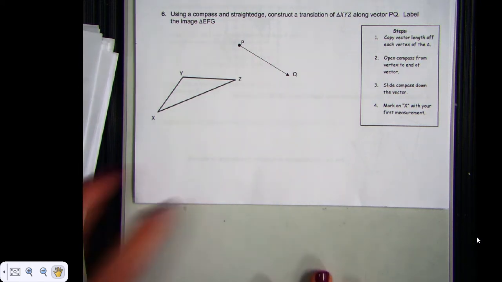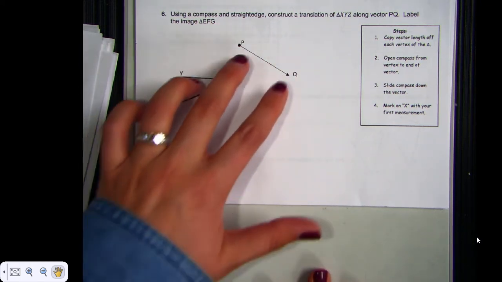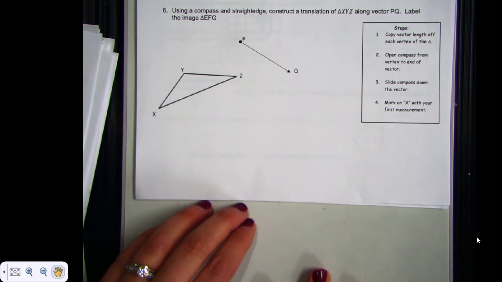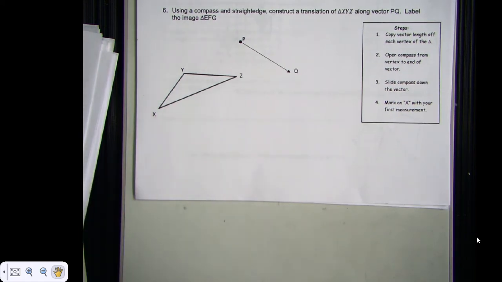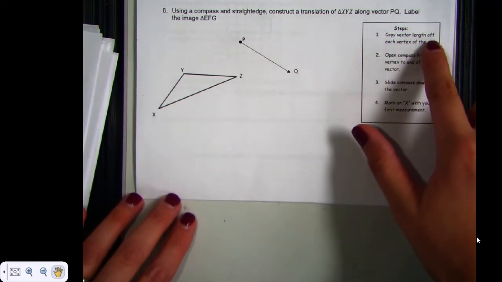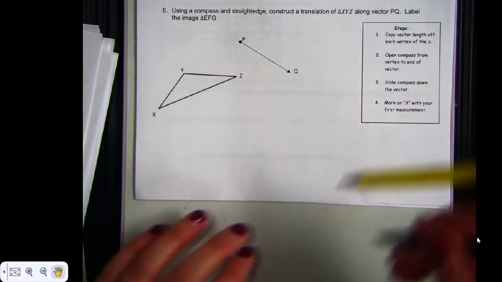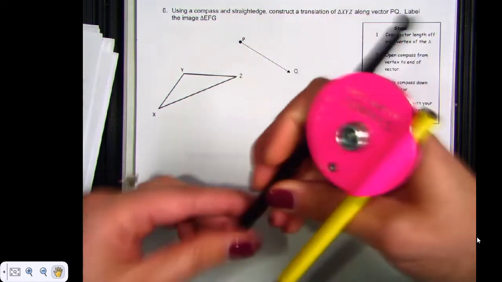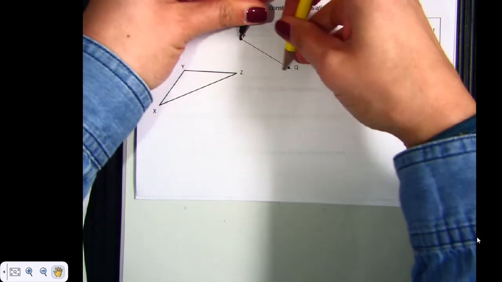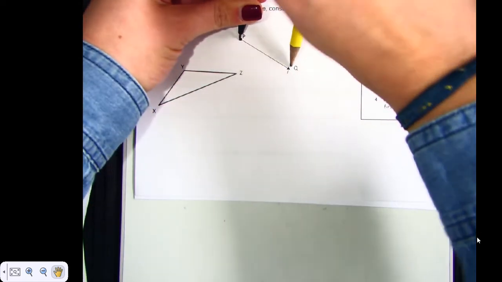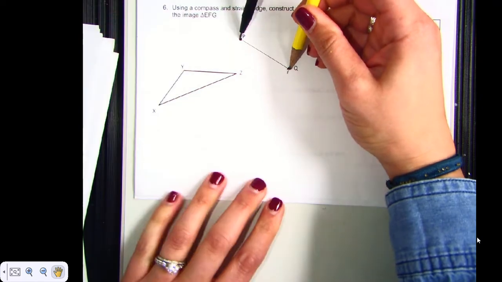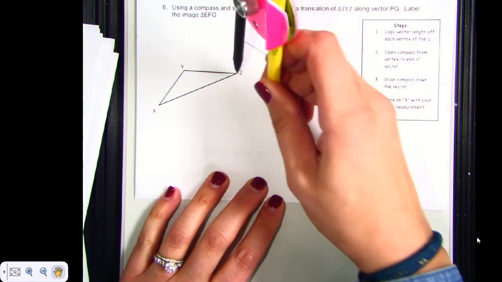Okay, number 6. We're going to show you another translation. The difference is the vector is not attached to one of the vertices. So essentially we do the same thing. The first step is the same. Copy the vector length off of each vertex. So figure out how long your vector is with your compass. You're going to copy this length off of each point.